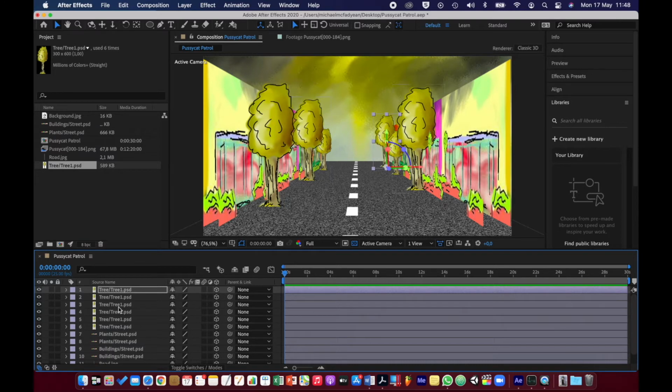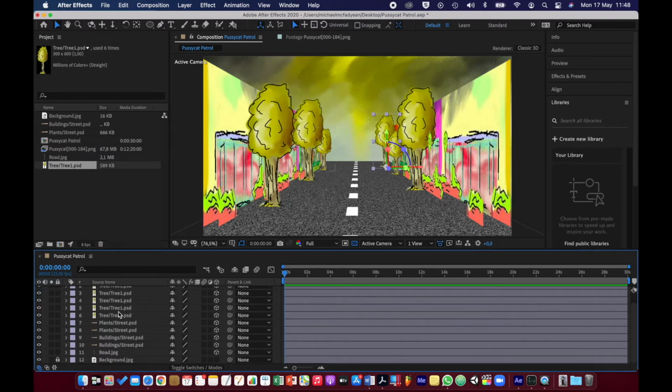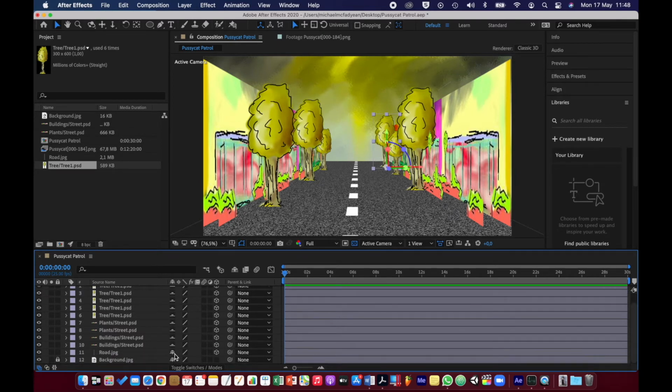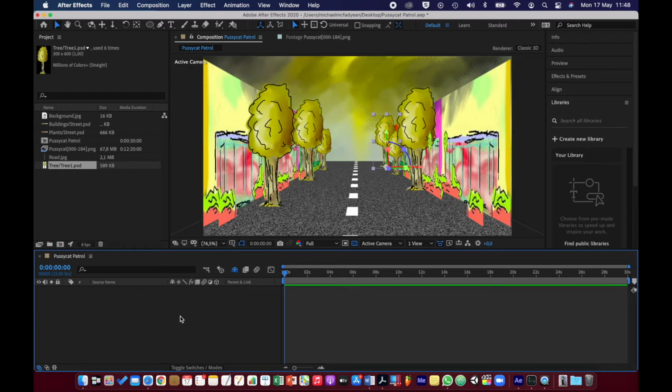Now our layer area is getting a bit complicated, so I'm going to make these tree layers shy. So I'm going to click on the little make shy button, and the same for the plants and the buildings and road and background, and then put on my make shy master switch. So basically those are just hidden in my layers section, but they're still being calculated in the scene. Okay, let's save.